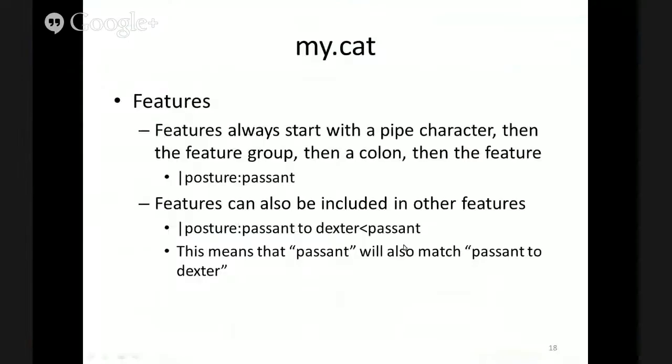So basically, anything after the greater than sign on my.cat would be what it actually matches to? Well, it'll match to itself. So let's look at this example. If I have something coded as passant to dexter, and I search for something for passant to dexter, it will match. But if I have something coded as passant to dexter and I search for just passant, it'll still match. Okay, so it's both.